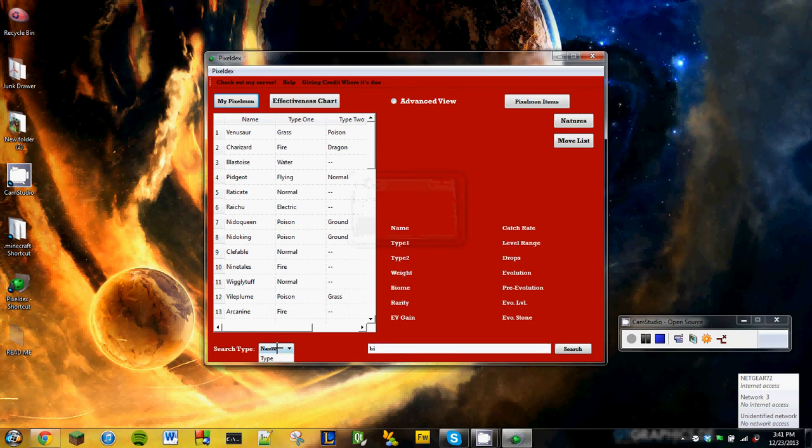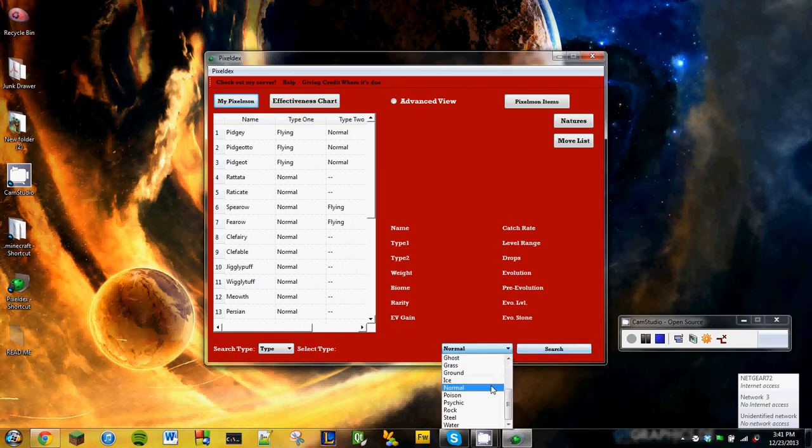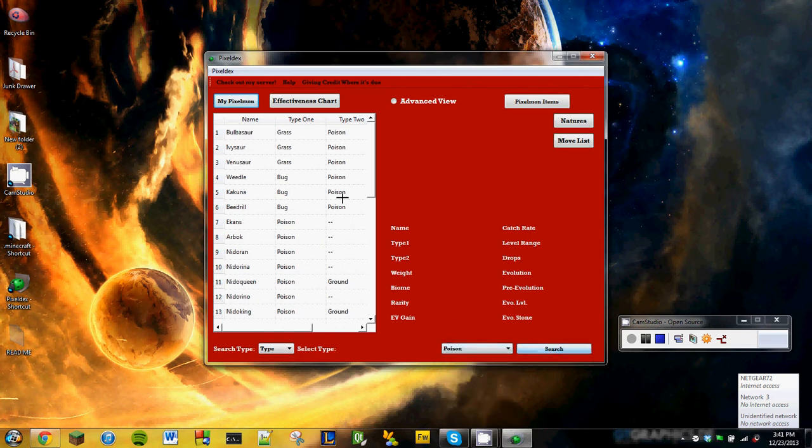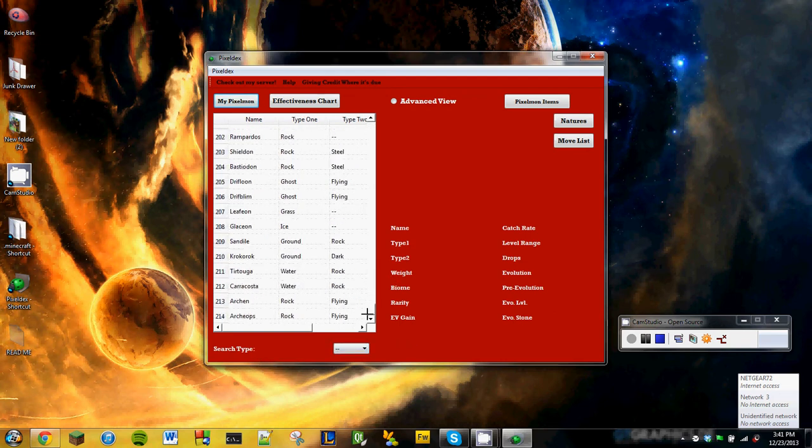So then from there, you can also go to type, and these are every single type of Pixelmon. Click normal, and it'll find anything that has it. So right now I have poison selected. If poison is a first type or a second type, it'll show up here. And then if you want to go back to the normal view, just select the double dashes for the search type, and everything is reset back to normal.